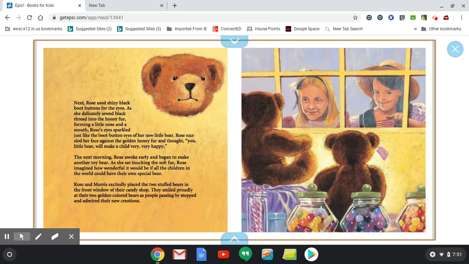Next, Rose used shiny black boot buttons for the eyes. As she delicately sewed black thread into the honey fur, forming a little nose and a mouth, Rose's eyes sparkled just like the boot button eyes of her new little bear. Rose nuzzled her face against the golden honey fur and thought, "You, little bear, will make a child very, very happy." The next morning, Rose awoke early and began to make another toy bear.